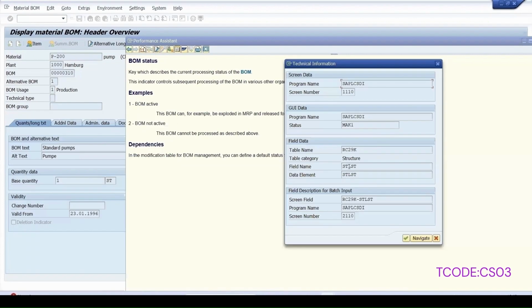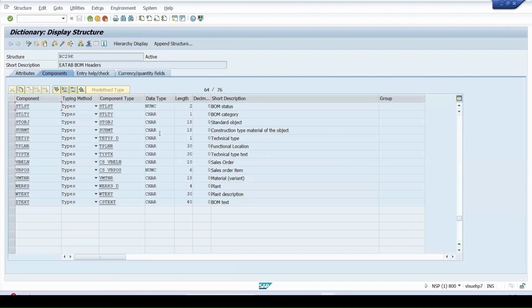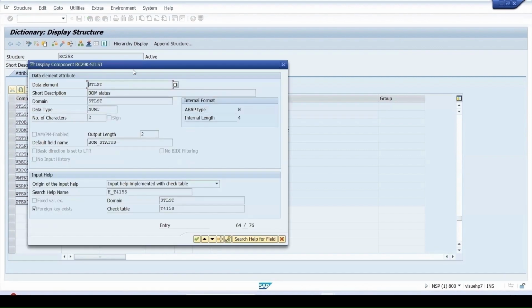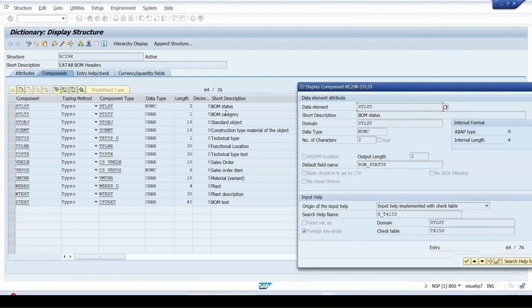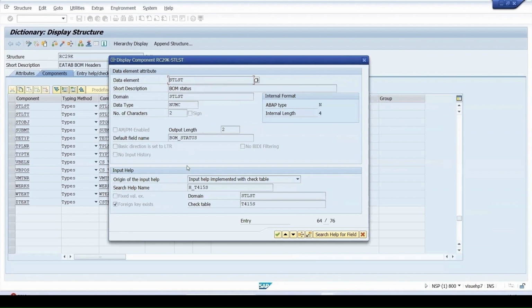Since it is a structure, if I double click on this field name, it shows the dictionary information, display structure, the BOM component, the type, the component type and all. So if you double click on it, because I want the information of the table which is storing this BOM status, this pop-up will come. Here you will get further details like the data element and other technical information related to this particular field. You check the table name, this.